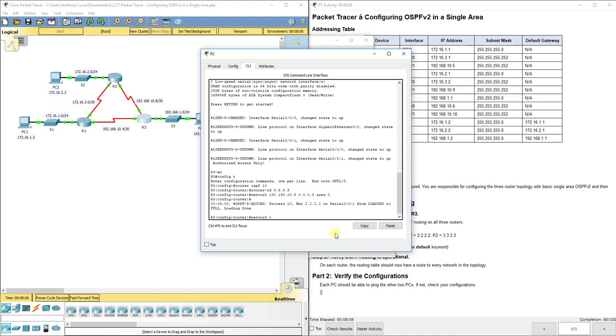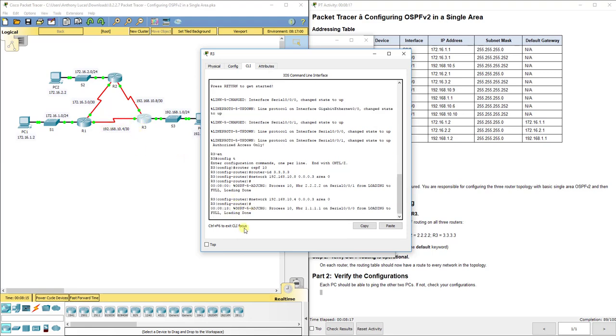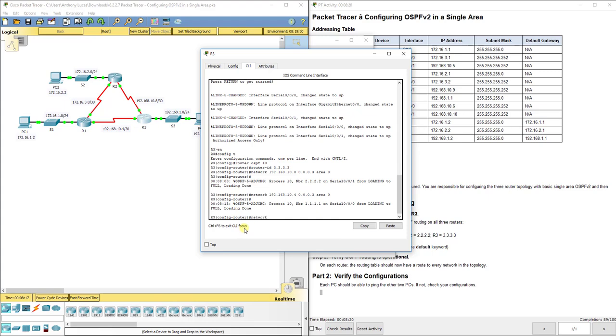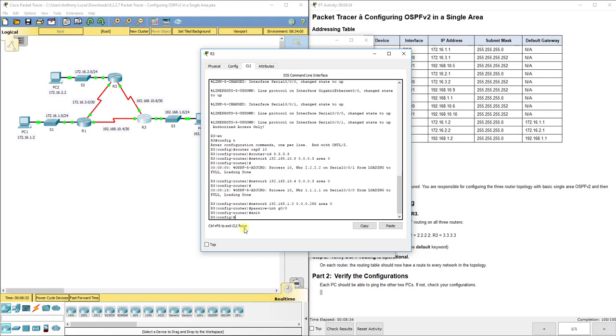Network 192.168.10.4, 0.0.0.3, area 0. That's the network R3 shares with R1, forms an adjacency. And then lastly, we'll put in our LAN 192.168.1.0. That's a /24, 0.0.0.255, still in area 0. All right, and then passive interface G0/0. Now again, that G0/0 could change depending on what interface this is. They happen to all be G0/0. Okay, and we see we get 100 out of 100.